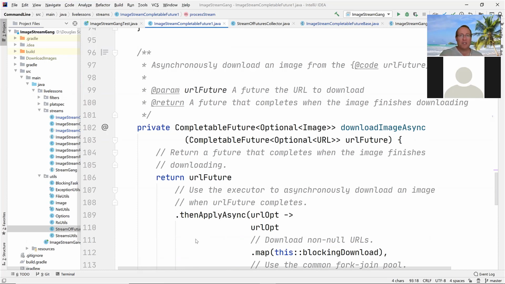So what I'll do now is I'll see if there are any questions, and then I'll jump in and talk about the ImageStreamCompletableFuture2 implementation, which is also very cool. Let's see if we have any questions. Why do we have to call getExecutor after map?